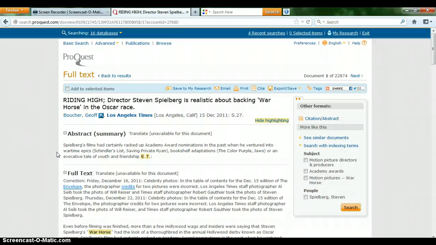So Saving Private Ryan, which is a wartime film, and then War Horse was actually a book, so much like Jaws was a book before. And then also the tale of E.T., which is kind of about friendship and love, can be seen in War Horse, and I found this through this article.